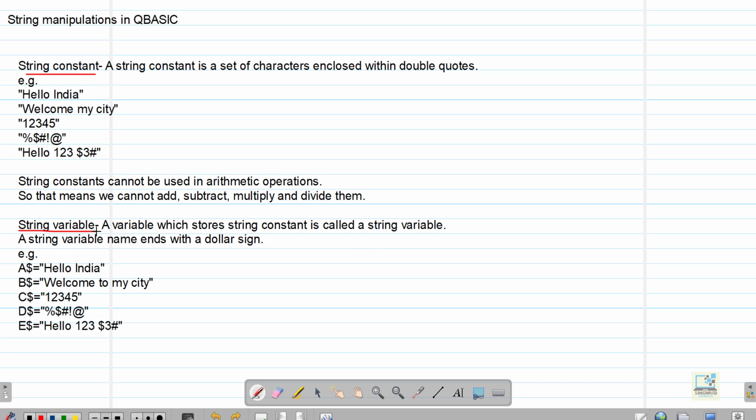What is a string variable? As you know, a variable is a container which stores values. So I can say that a variable which stores any string constant is called a string variable. Remember that a string variable name always ends with a $ sign. All the string constants that I mentioned as examples, we can store them in variables like A$, B$, C$. All of these are string variables.